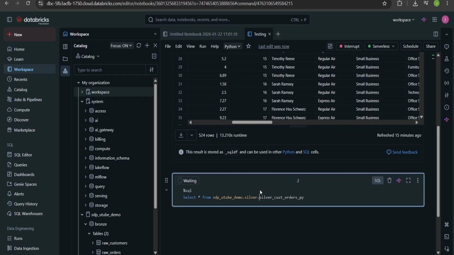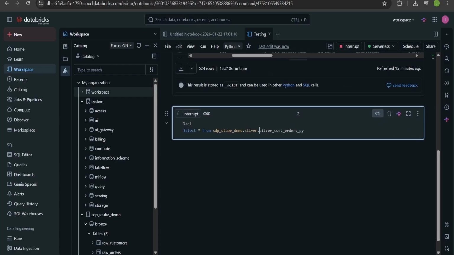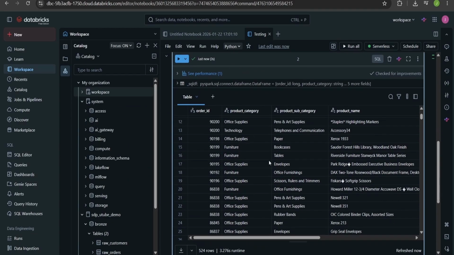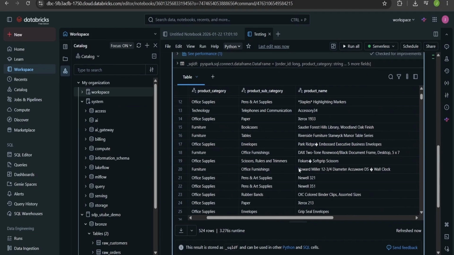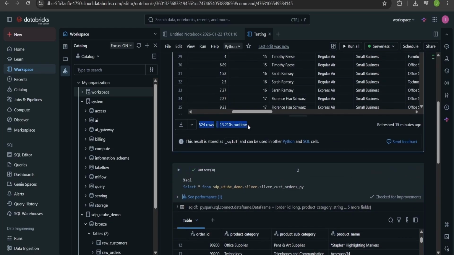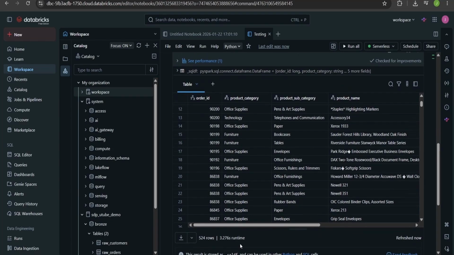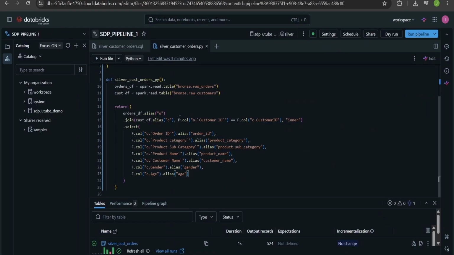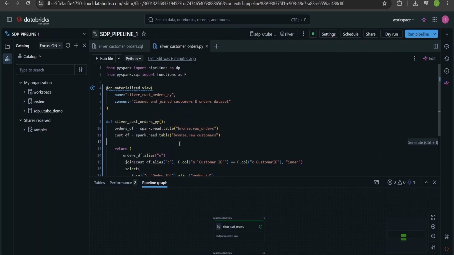And here I am not pulling all the columns as you had seen. I am pulling limited number of columns. So obviously in output, I am expecting limited number of columns. So yeah, as expected. 524 rows, 524 rows. Same output in both SQL as well as in Python. This is how you can utilize anything, either SQL and Python, and you can create the materialized view. Make sense?